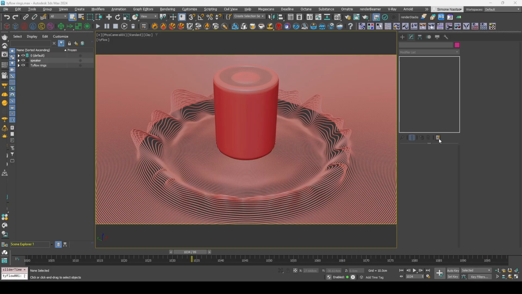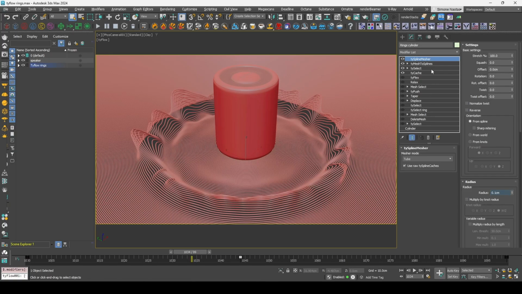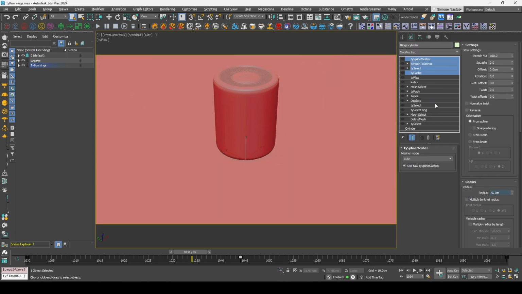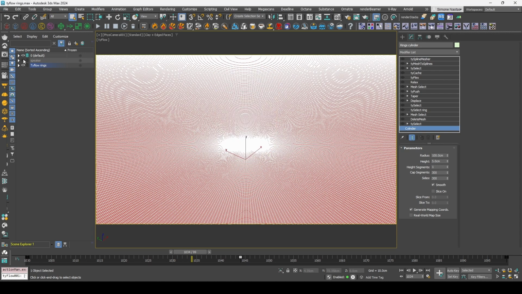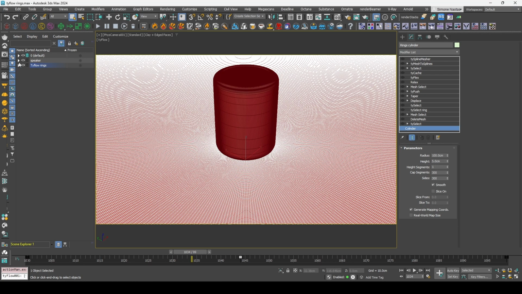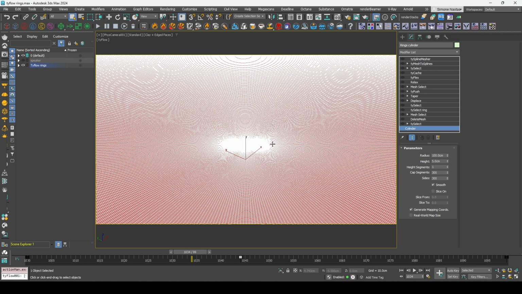I know that Tyflow is mostly known for the particle system, and of course it's amazing, but it also has a lot of 3ds Max modifiers that are as important as the particle system, and I'm gonna show you why. So this is my stack, and let's hide everything. Let's hide the speaker that I modeled with my amazing modeling skills. This is just a cylinder.